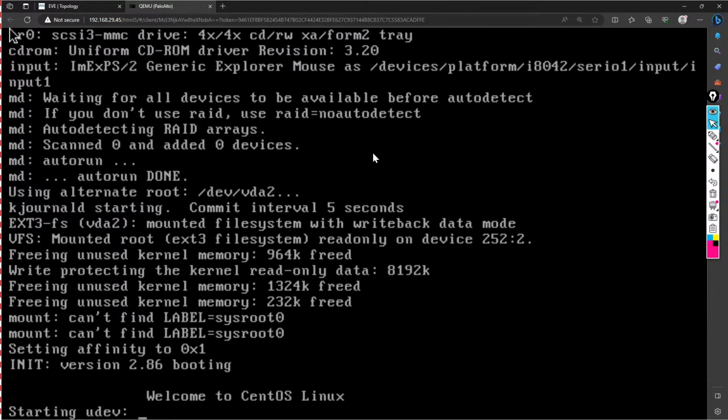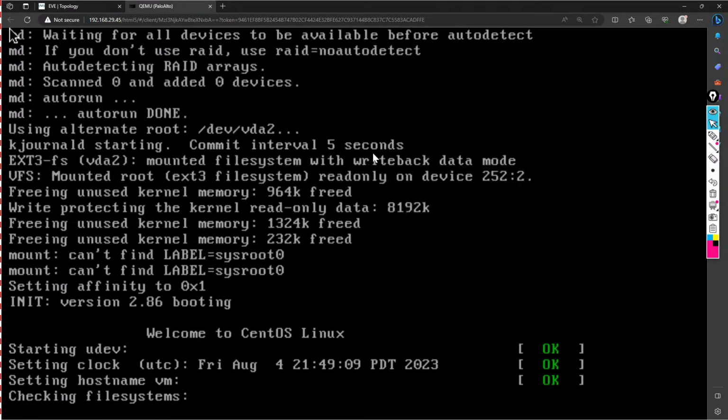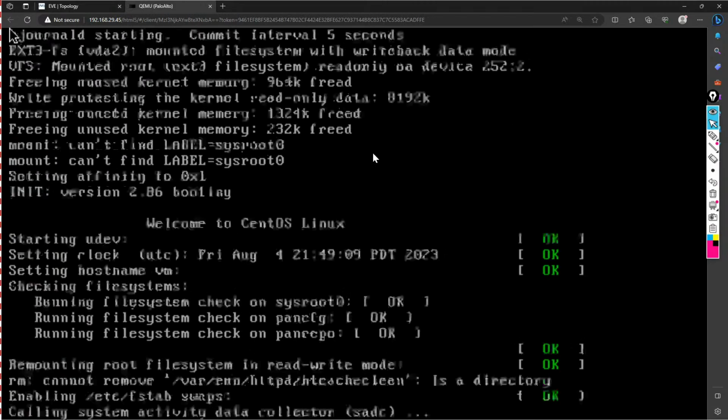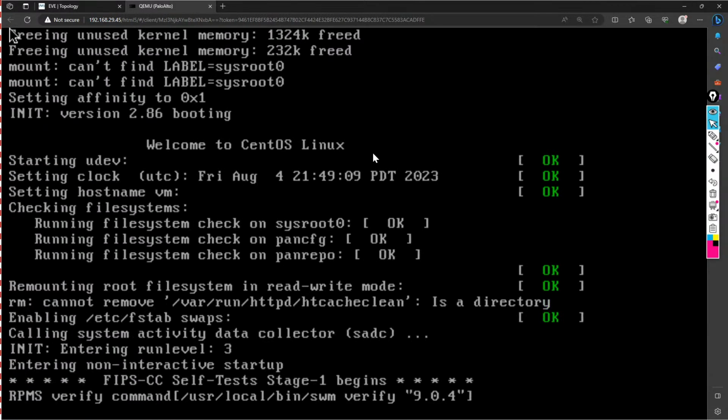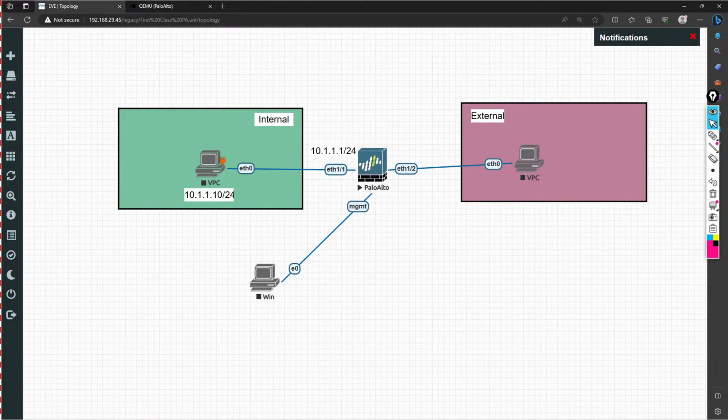Once it comes up, we will configure the management interface first, and then we will be able to access the GUI. Directly, it's not possible to configure. So first we will configure the management interface, then it will be accessible via this... sorry, not VPC. Management is connected to this Windows machine. So there we will be configuring.